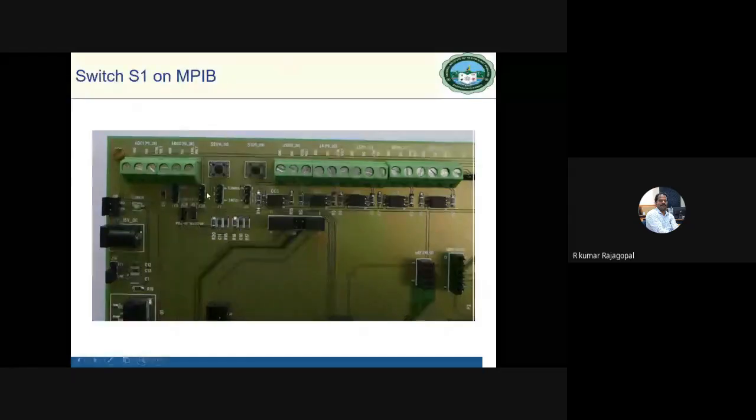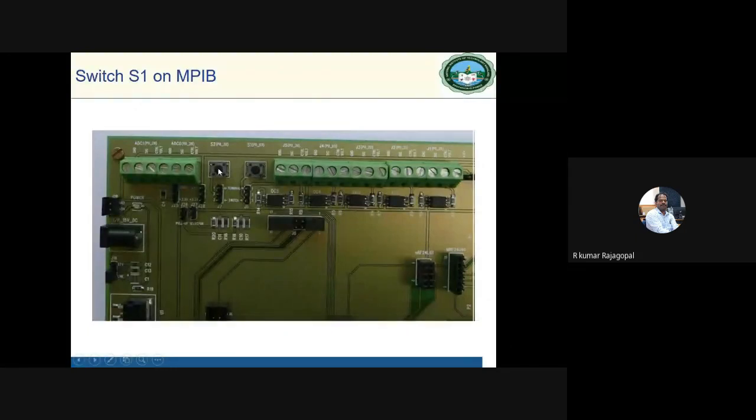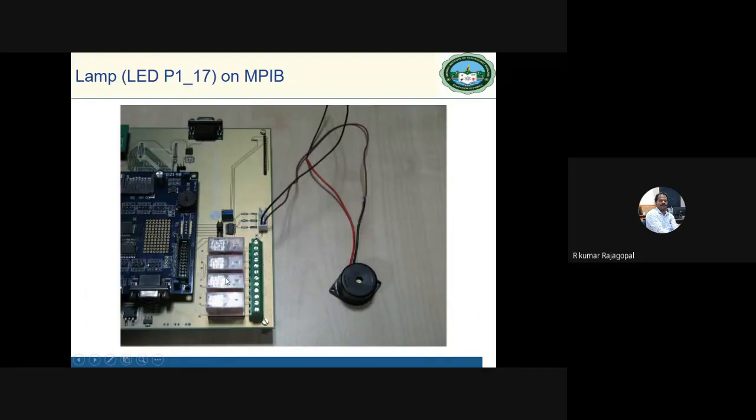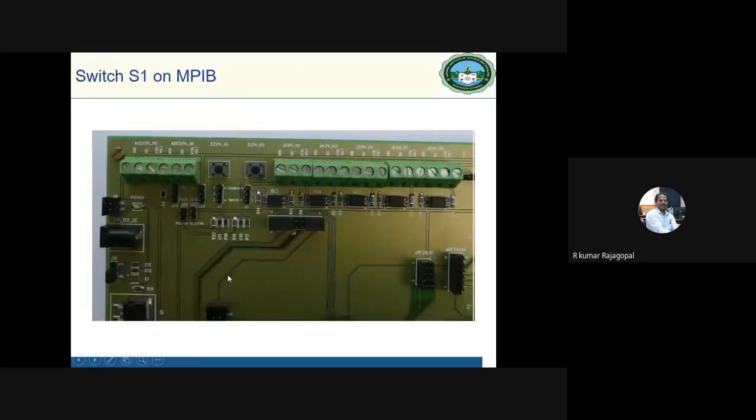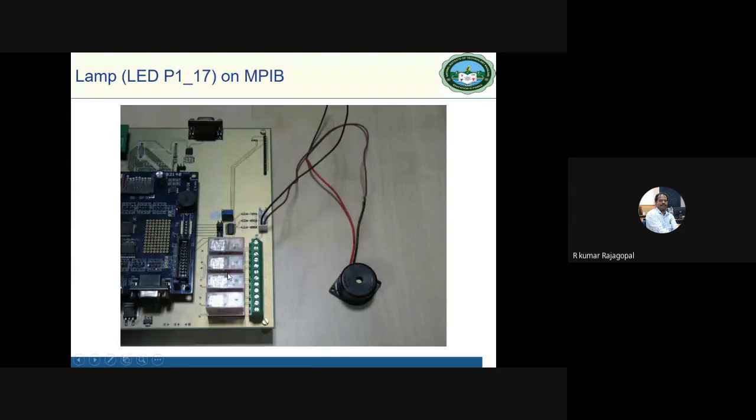So we'll see how. In this case, assume that this switch has been integrated with the processor through an interrupt. See the condition: the information is transmitted from one node, the switch node, which is the sender node. The receiving node is the lamp node. Here it is connected with a lamp, or an LED also, or otherwise we can connect real lamps through relays. In this case, I have just taken one buzzer.